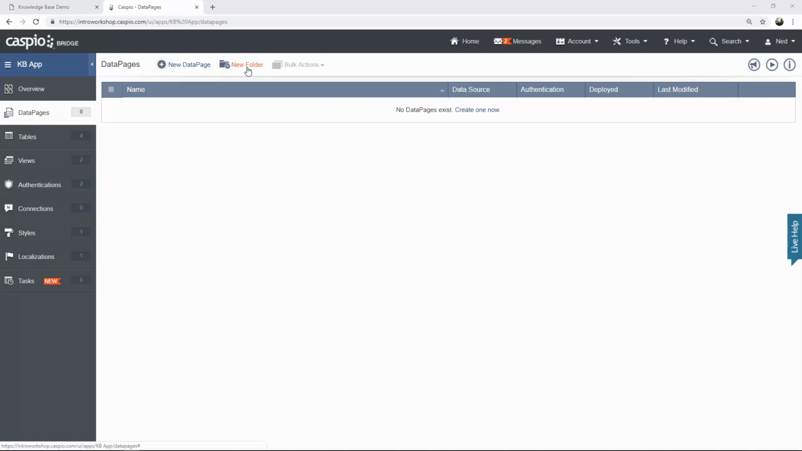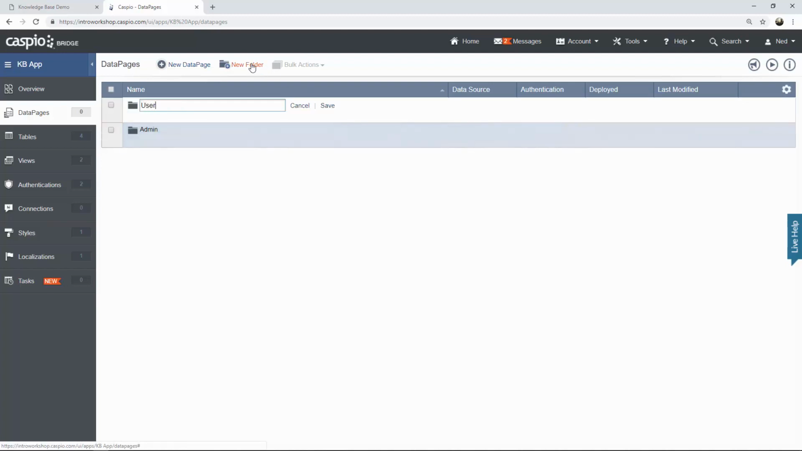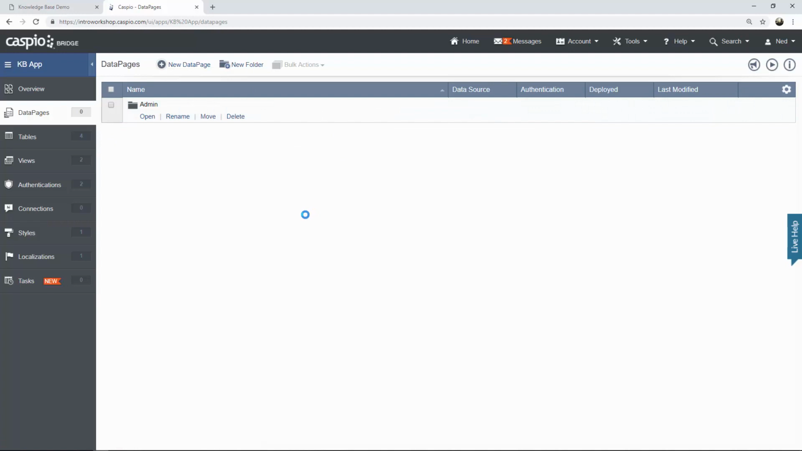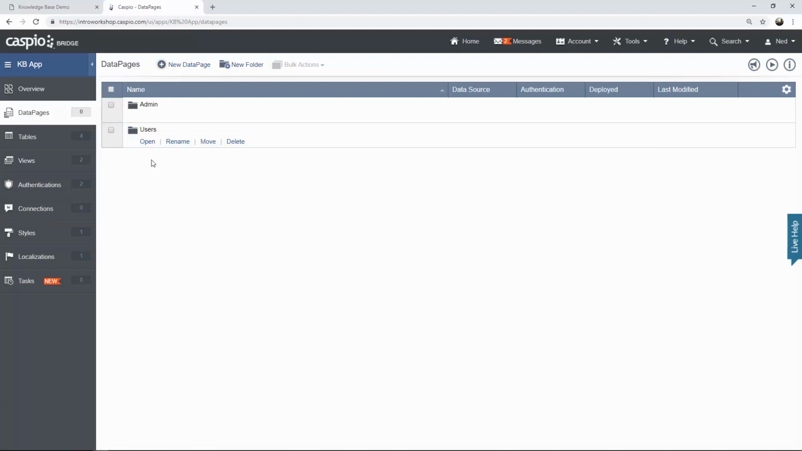And the way I want you to use the folders is very simple. For every user group that your application has, you should create a folder for that user group. So for example, in this application, we have admins and we have users. So I'm going to create one folder for admin and one folder for users. And inside those folders is where you're going to be moving these data pages into, because if you don't use the folders, you're going to end up with a long list of data pages and it becomes really difficult to find the one that you need to edit. So I definitely recommend that you create your folders first before you begin building data pages.